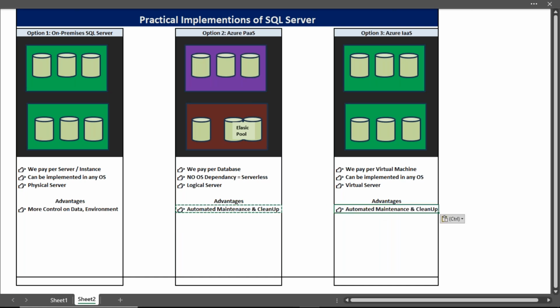In IaaS, infrastructure as a service, here also automated maintenance and cleanup, but at the same time we have control on the resources, control on processor, memory and disk. We can define what kind of disk, how much memory and processor you want to allocate. Whereas here it is serverless, we don't have that control at all.